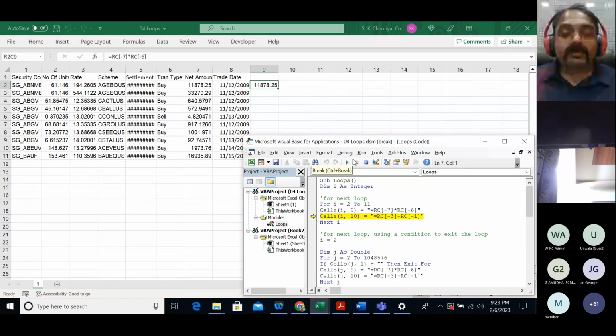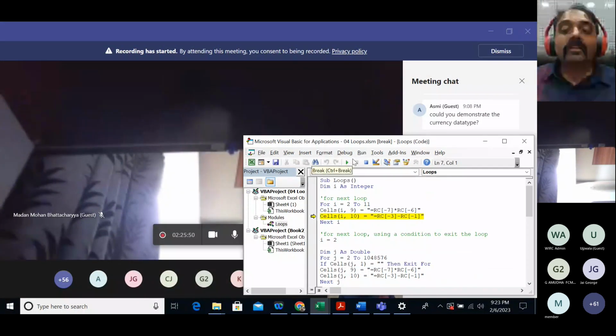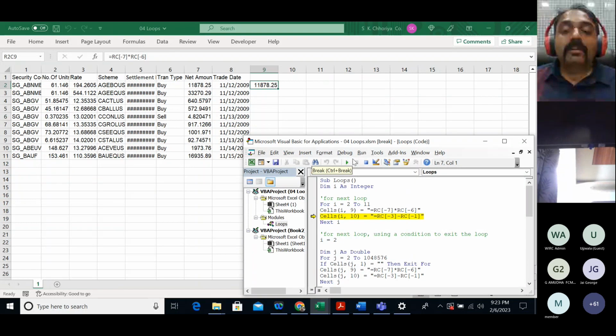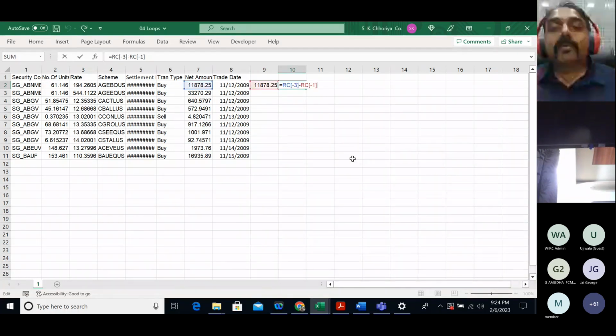Now the next one. Next one is Cells(i, 10). Now we are talking about i, 10. The same row, ith row, but 10th column, another formula. Let's see how does this happen. When I press F8, I get 0. How come 0? Result of this formula.